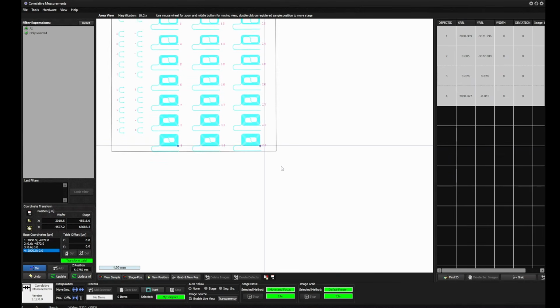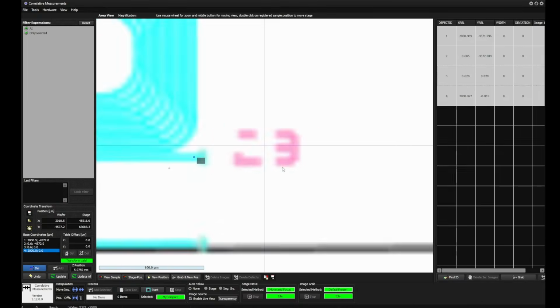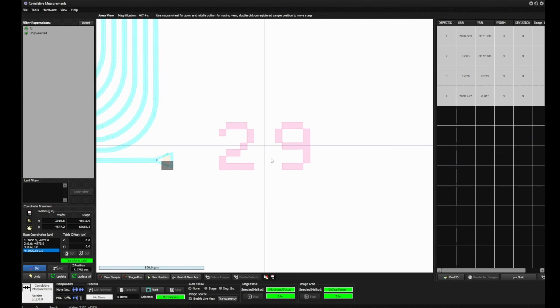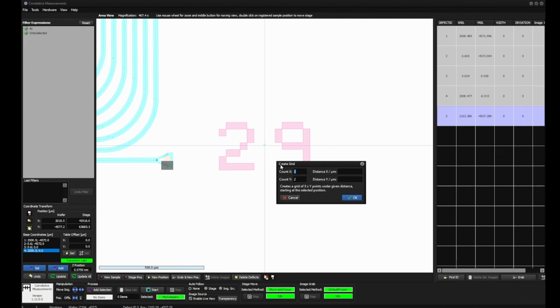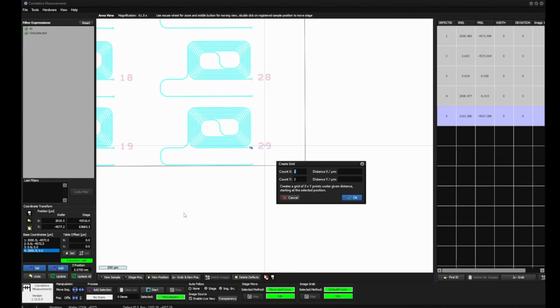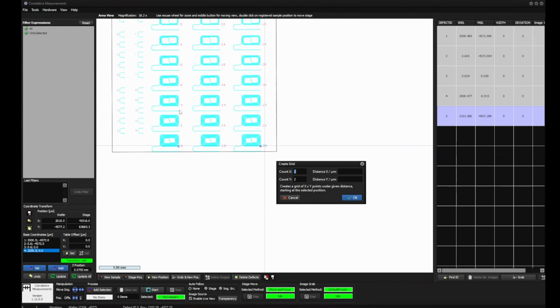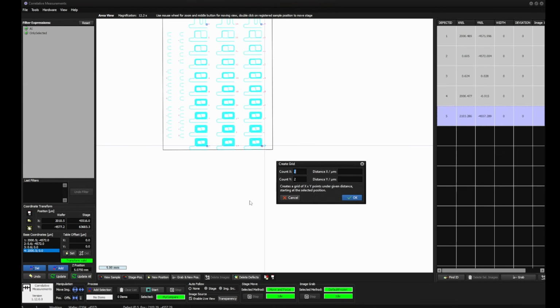For example, if we want to capture images here, maybe these numbers, just as an example, we can create a position here and then create a position grid. And this has here three columns and 10 structures on top of each other. So we say x3 and y10.